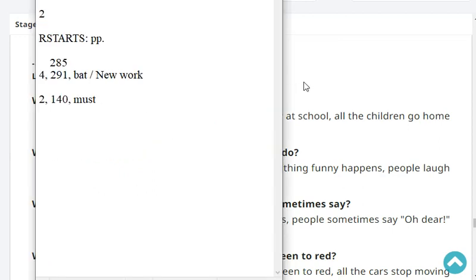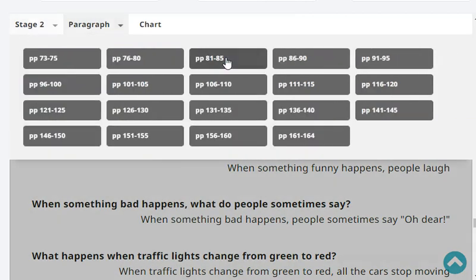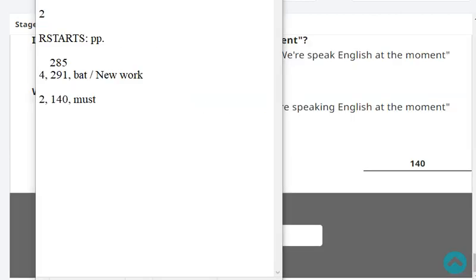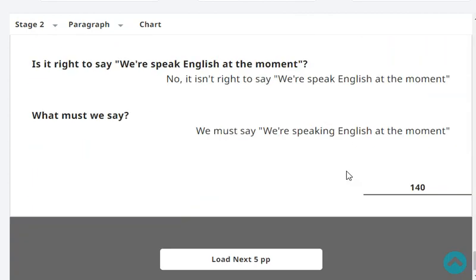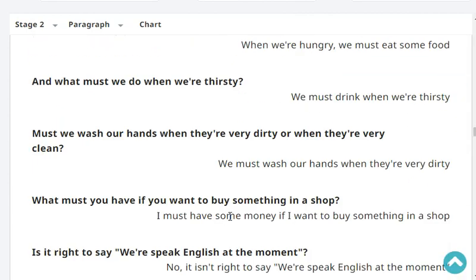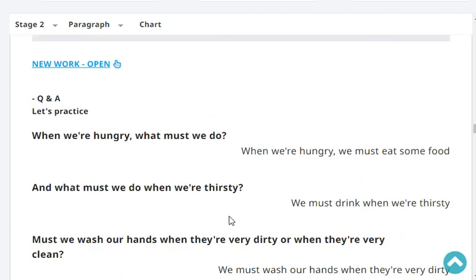Okay, so now let's move on to reading. So our reading is at stage 2, page 140. Okay, and the last headword was must. Let's start. When we're hungry, what must we do? When we're hungry, we must eat some food. And what must we do when we're thirsty? We must drink when we're thirsty.